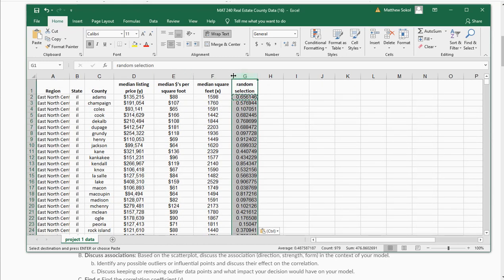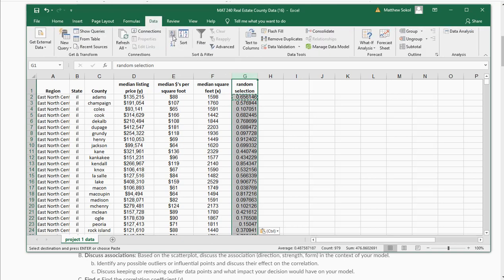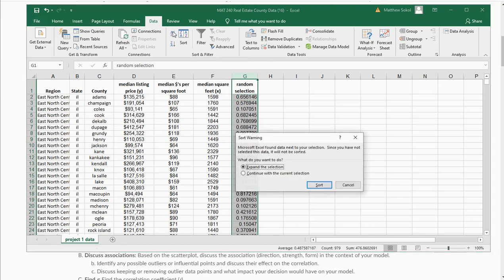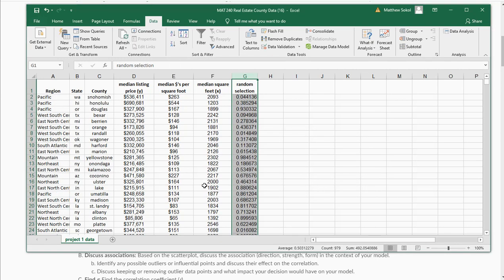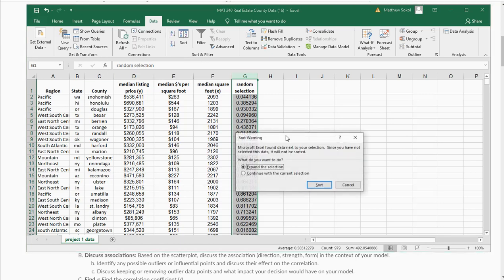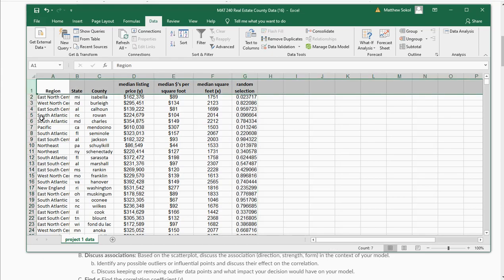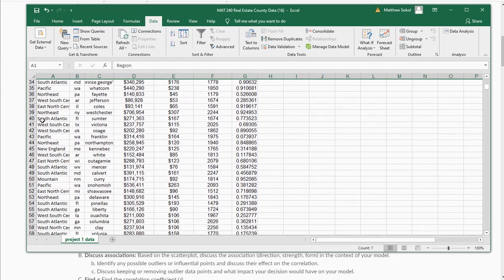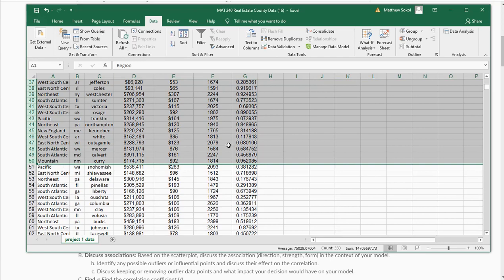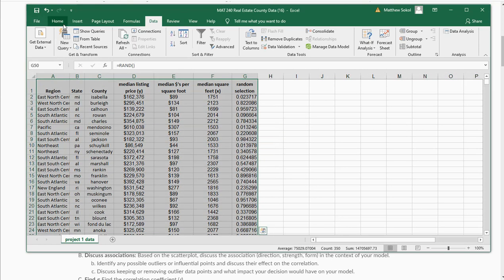Then I'm going to highlight this column, hit Data, and sort A to Z to go from lowest to highest. It's going to ask, do you want to expand your selection so that you sort all the other columns with it? Yes, absolutely. You should see something like this, and you can do it again and you'll get a different set. You only have to do it once. What you're then going to do is select the first 50 rows like this.